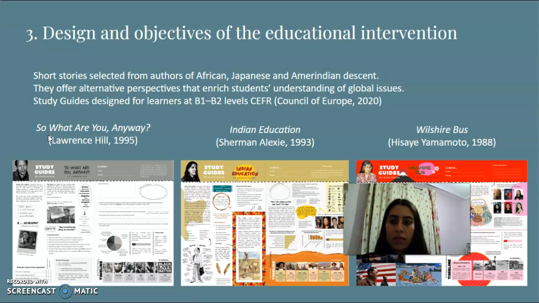And I'd like to move on to the design and objectives of the educational intervention. So for this intervention, I chose 3 short stories, which were selected from authors of African, Japanese, and Amerindian descent. And they all offer alternative perspectives that enrich students' understanding of global issues, and they focus on cultural concepts that students should be aware of, especially language students.